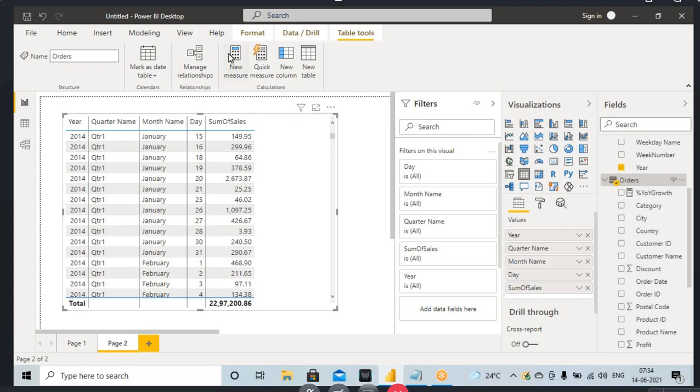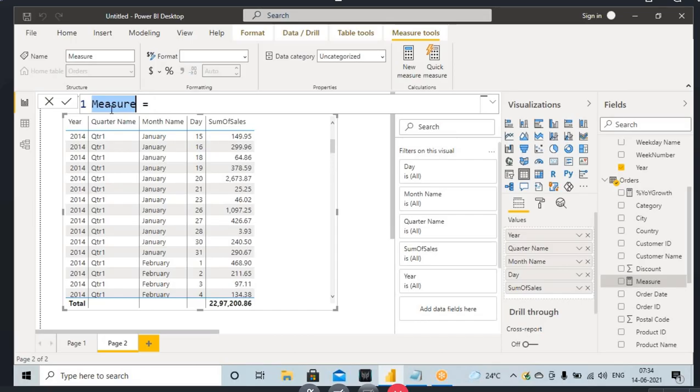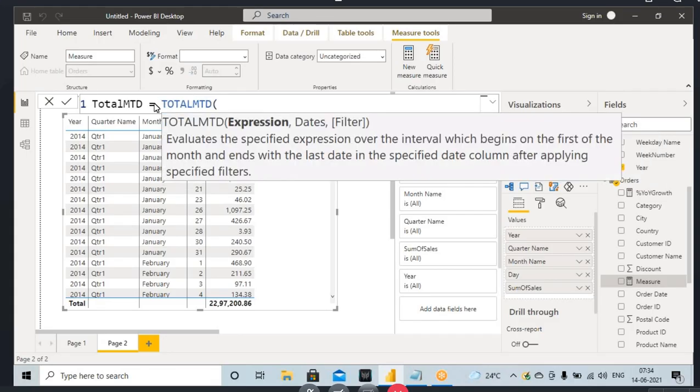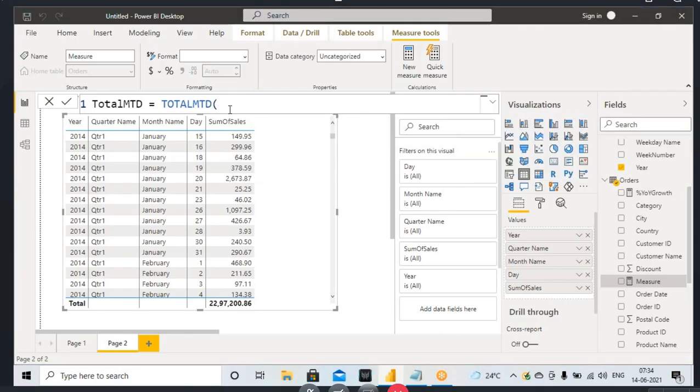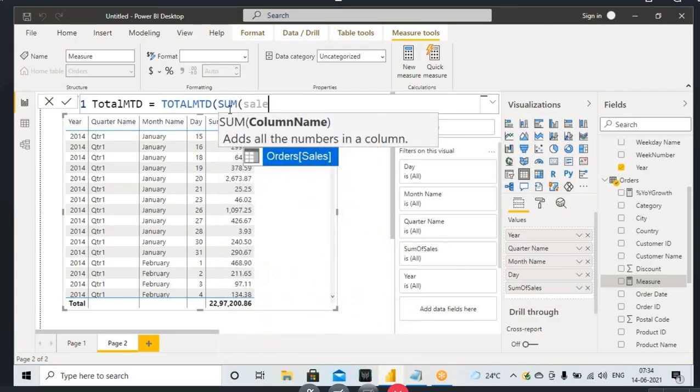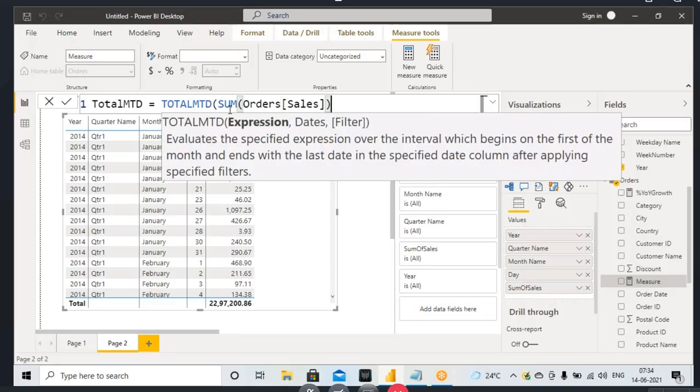So you need to create one measure. Click on new measure. I can give the measure name as Total MTD, month to date sales. To get month to date sales, there is a function called TOTALMTD. I need to use it. You need to write the expression first. Till month to date, I need to calculate sum of sales.